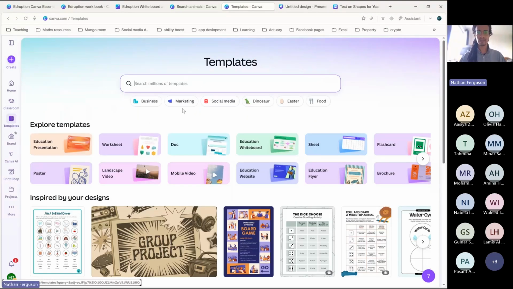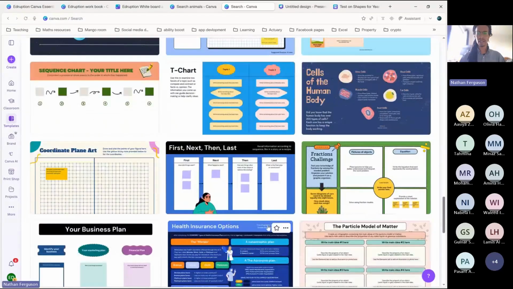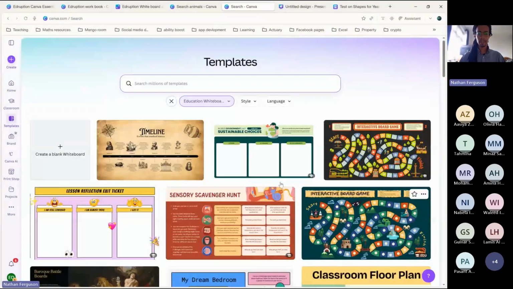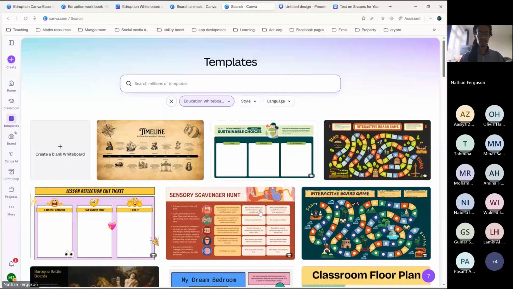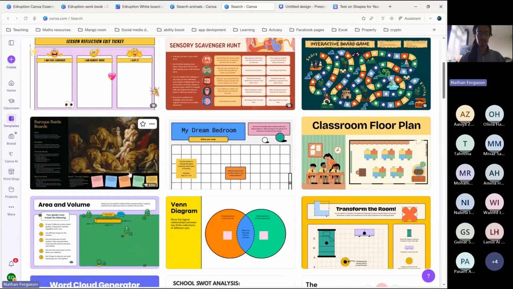Okay. Now, I'm going to show you where I get some of mine, but you can do this with education. Okay, right here, educational whiteboards. And you've already got some whiteboards here. Okay. Designed for you. Okay, educational whiteboards. You can create a blank whiteboard. Okay, and as we go to create as well, we can create a whiteboard in there too. Okay, and many different ways and many different types of whiteboards that we can do. Okay.